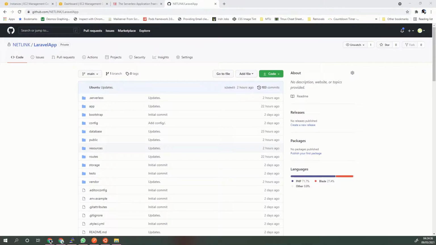For my project I created a web application in Laravel and Bootstrap, and I've uploaded it to my GitHub repository. The application is based about 71% on PHP, 27% on Blade, which is a template engine used by Laravel, and also uses some JavaScript, HTML, and CSS.